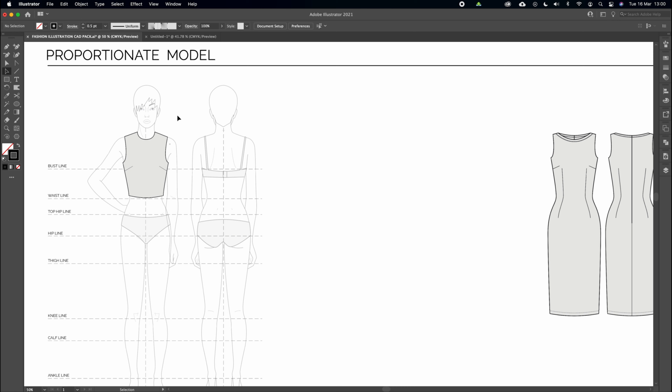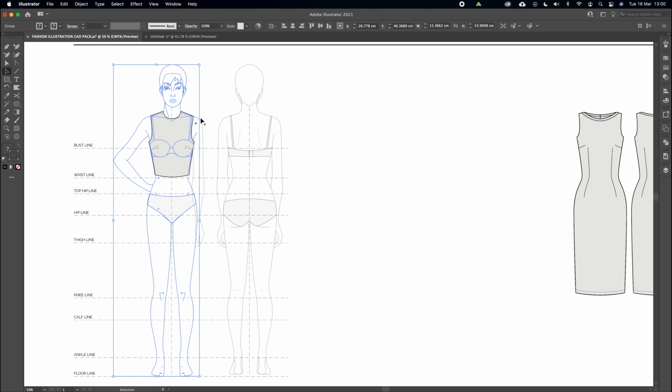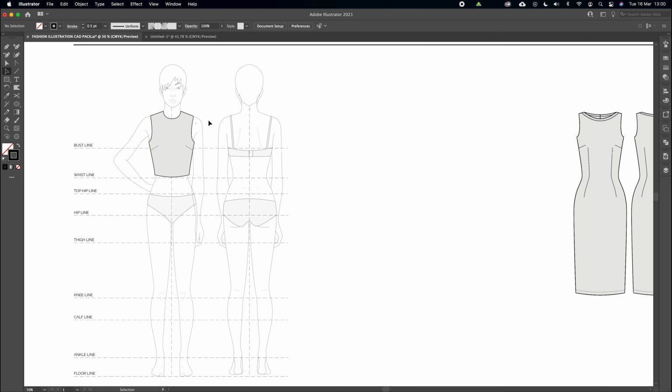So first of all, I've got my model template, which we explained in part 1 of this tutorial. There's not much space on this side to draw a sleeve, so I'm just going to grab this model template and move it off to the right hand side here, so I have a little bit more space for the sleeve. To do that, I'm going to get my big selection tool.